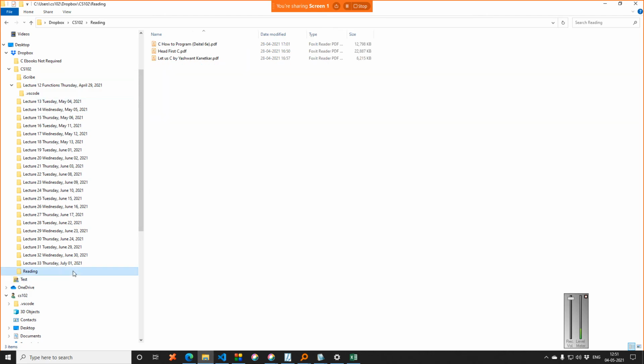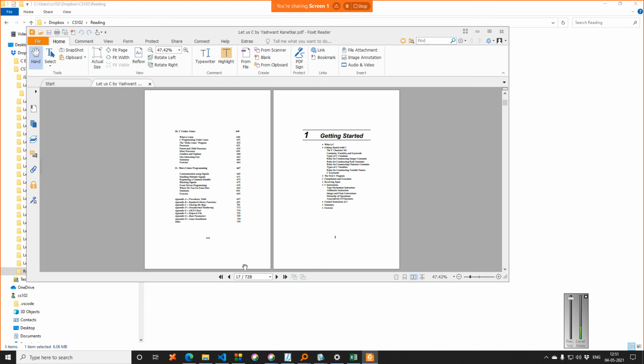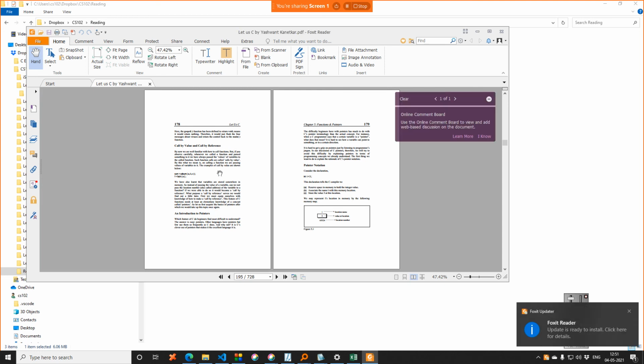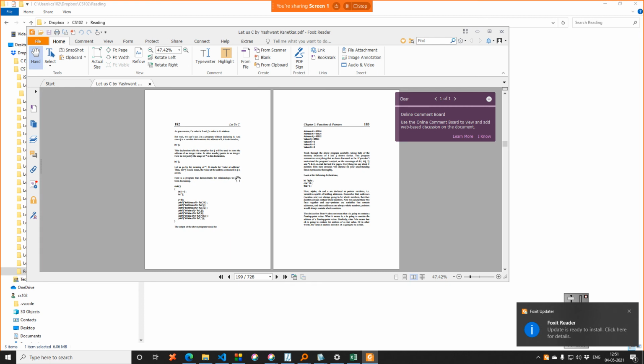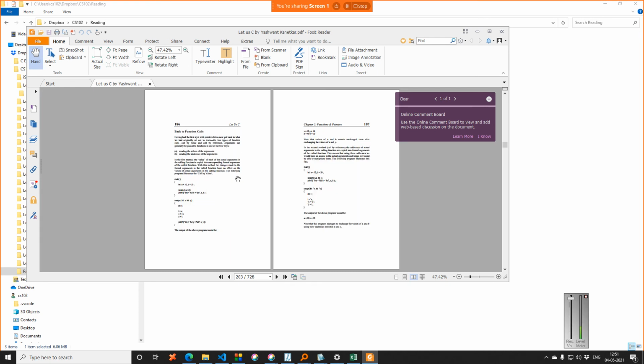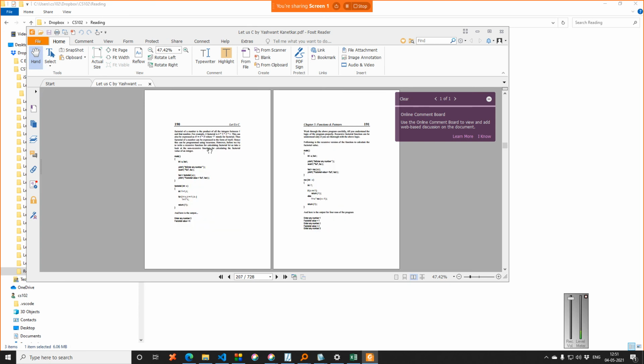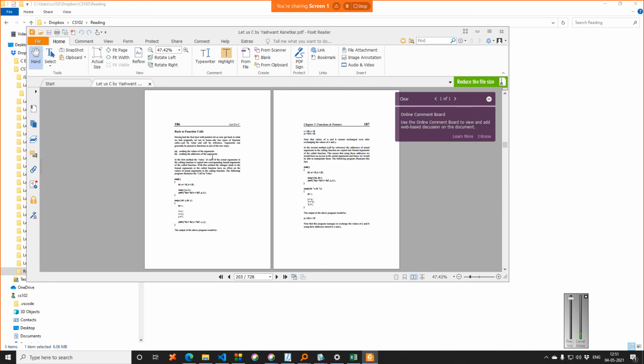So class, you may have a drive in the CS102 Dropbox. You may have a folder called reading. And that reading folder has a book called Let Us See by Yashwant Kanetkar. Just open that page and write page number 195, right? On page number 195, you see the font and the page size are too small, right? So for tomorrow's lecture, I would advise you to read 15 pages from here, from 195 to 203, right?